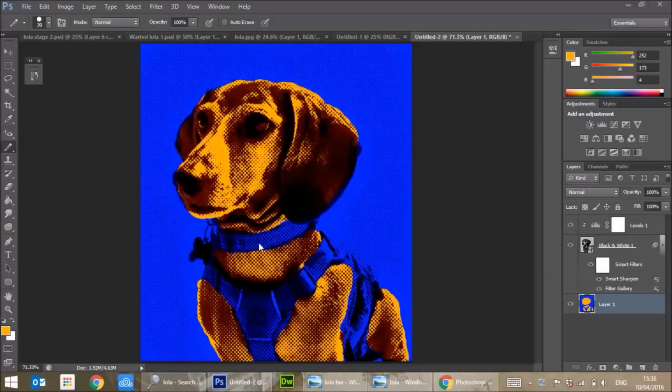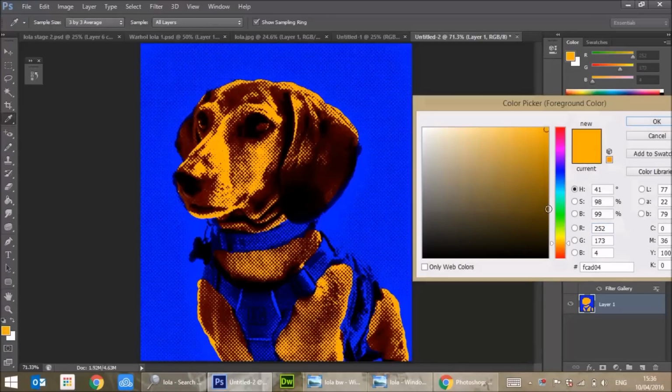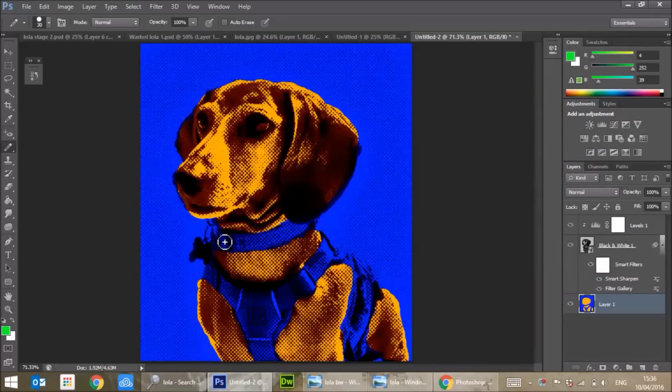Now I can choose another colour. So if you've got a person, you've probably got the hair to do. So you need to choose a new colour for that particular area, or whatever area you're going to do. So I'm going to go for a bright green. You should be going for bright colours generally with pop art.